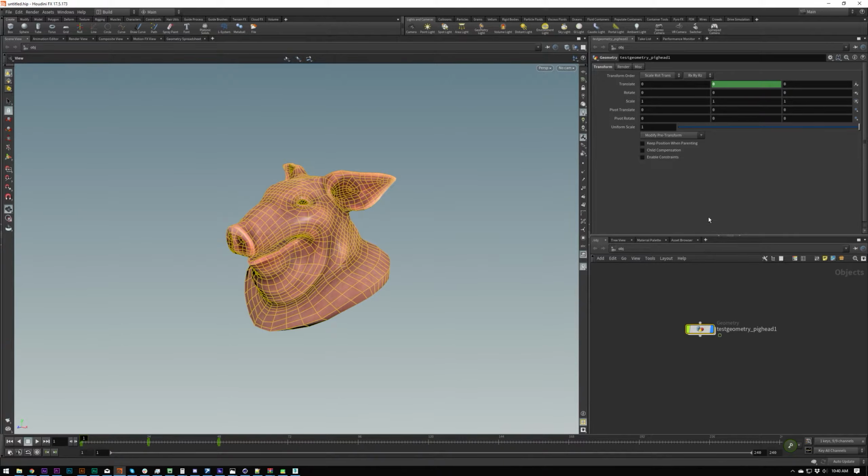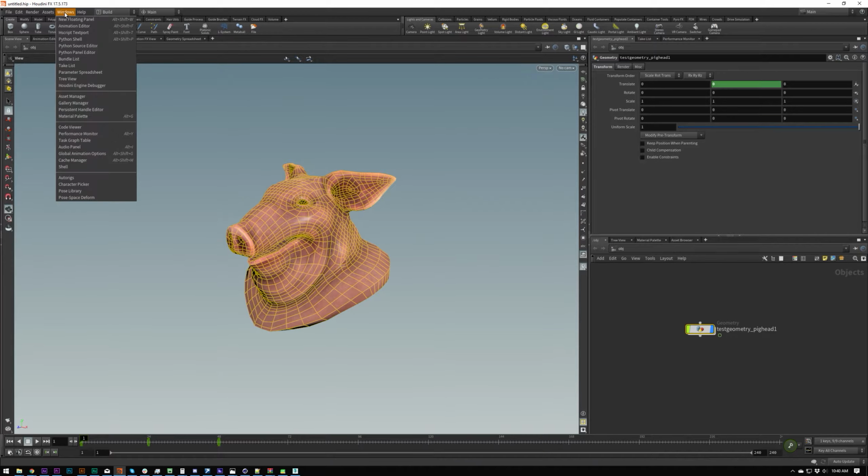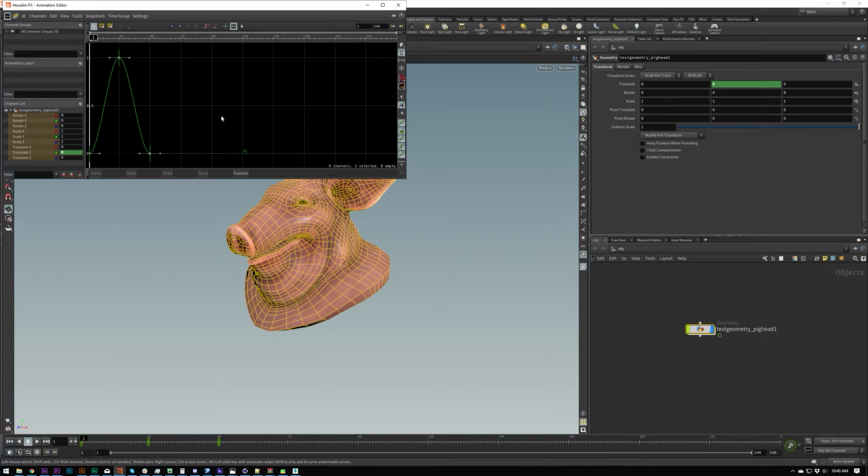So there's two main ways to open it. You go up to the window tab and you can click on animation editor. The shortcut is Alt-Shift-F, and it will open up your animation editor. It looks very daunting, but it's simple. It's nice and easy, trust me.